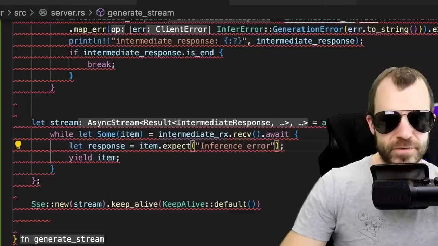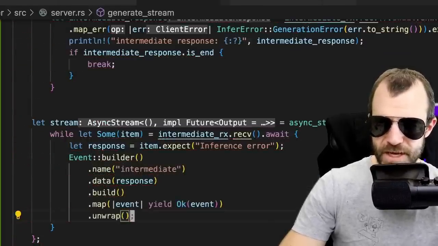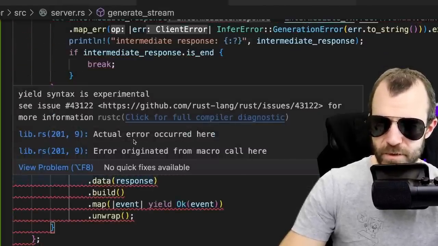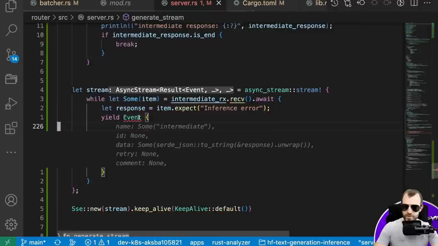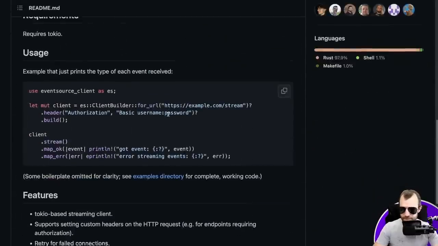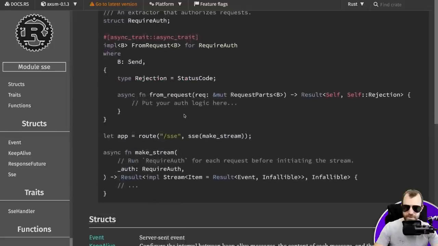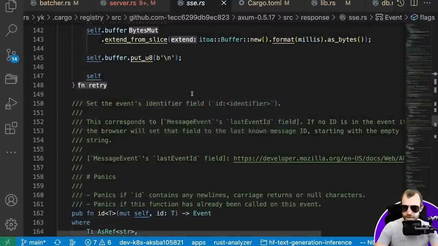Sure. Now we need to return an event. Event. Does that work? No, that doesn't. That can't work. How about Event? What do we need for this event? We'll just go till we find an example that does it for us. Where do we get an event? There we go. Event. We had that before. How dumb.